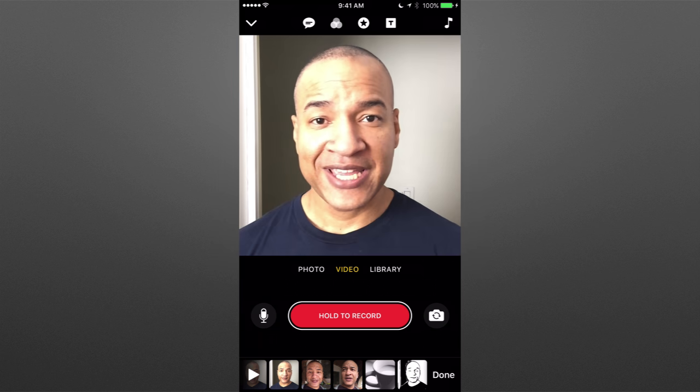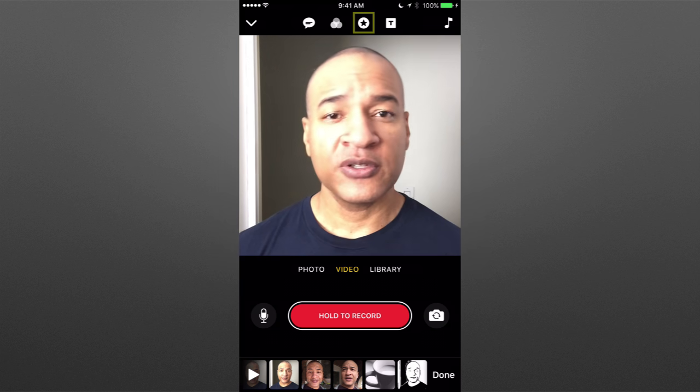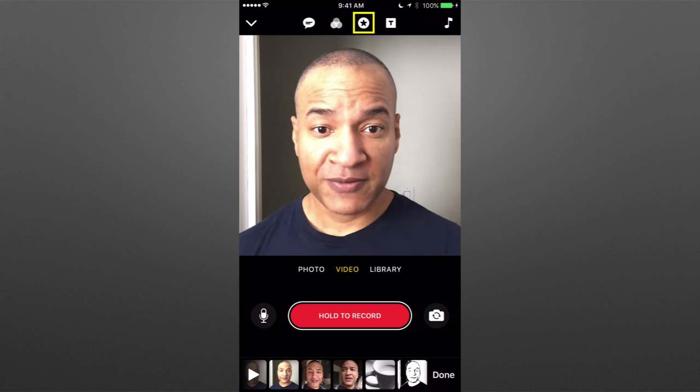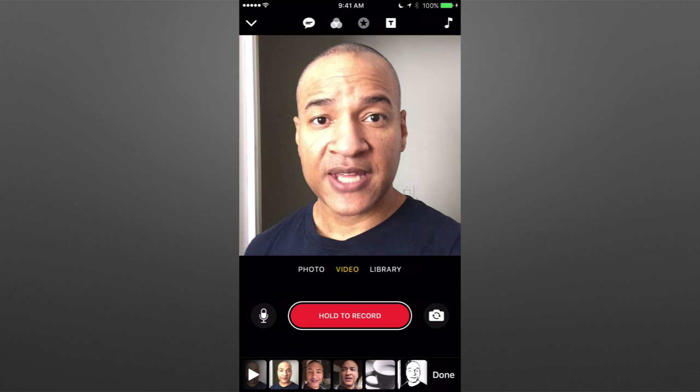Let's look at some other eye candy. To the right of filters, the star with the circle icon are overlays. So let's have a look at overlays. I'll just tap that.